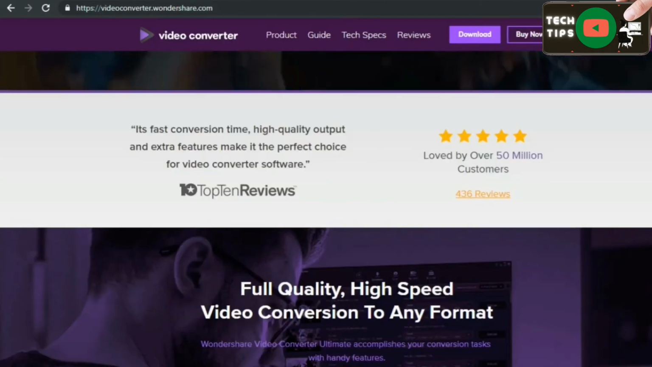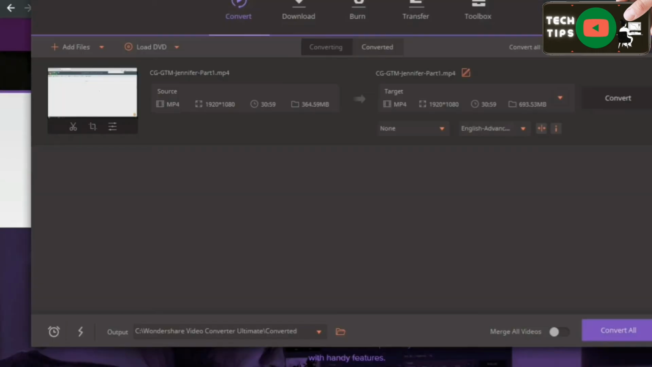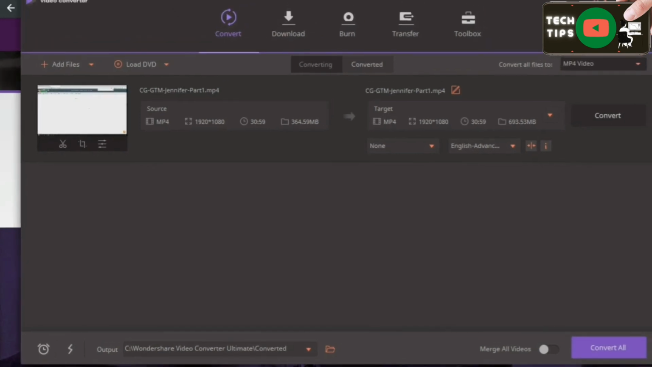So if you go ahead and download this, we're going to open this here. And what I did was I clicked Add Files, and I chose the file. Now, there's a lot of things that you can change about the video, but what we're particularly interested in is this I icon right here.